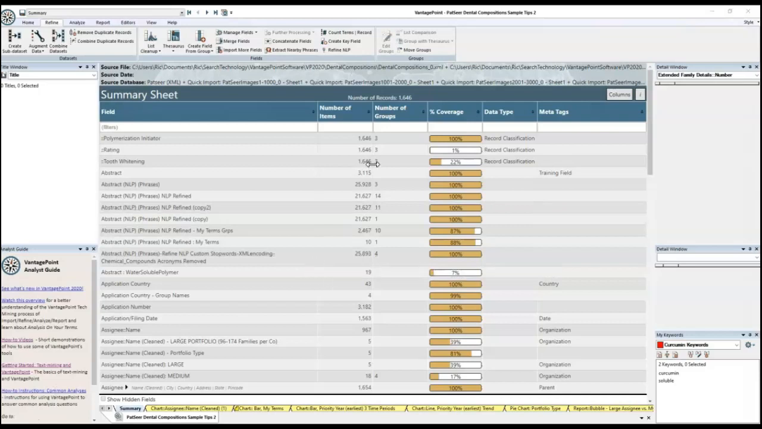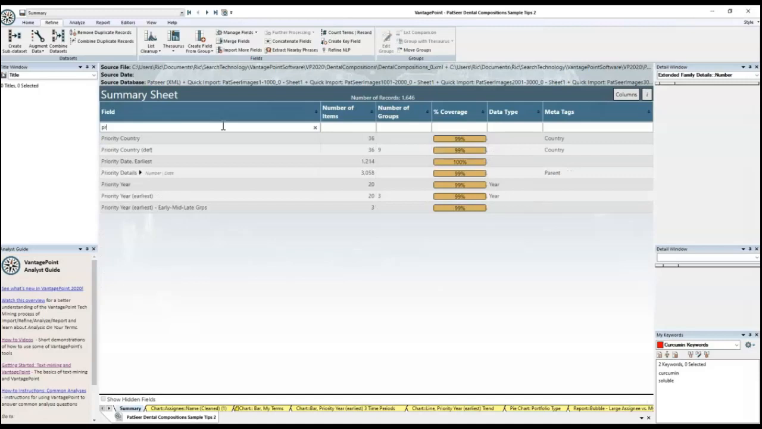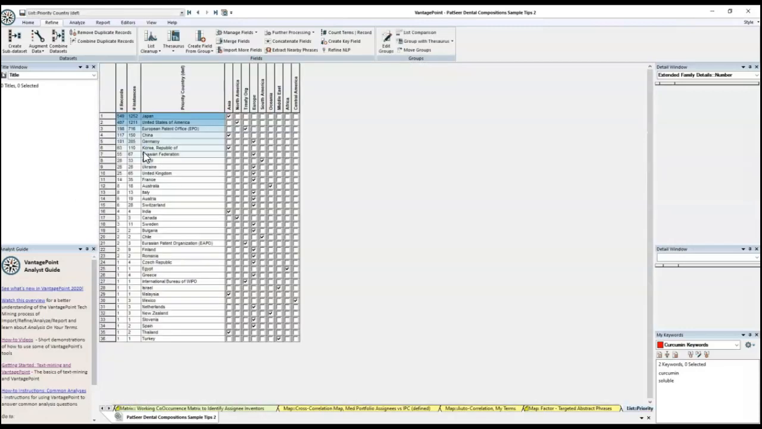So here we are on the summary sheet of the dental composition sample file. I'm going to filter to priority country. We have a priority country with definitions. You'll notice the 9 groups that are already in there. Open it up and give you a sense of where we're headed. Here are all the groups, and then each of the countries that are listed added to the groups, a little checkbox.